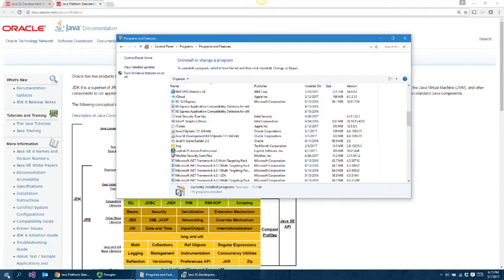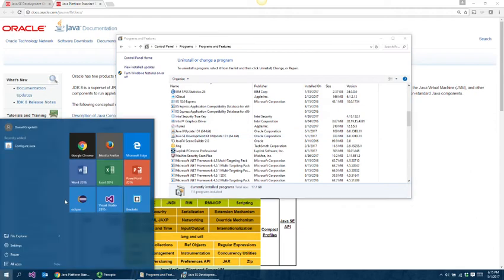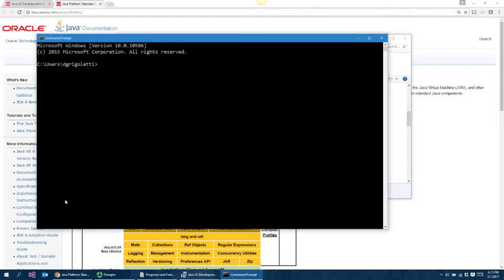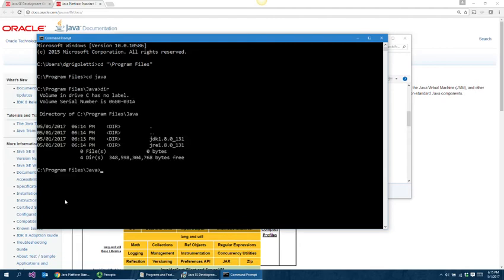Another way that you can tell what is installed on your system is to go into the command prompt and remember the directory that they showed us. So if you go backslash program files, and then you go into Java, and then you type in dir, you can see that as of today, at 6:13 p.m., I have Java JDK 8.0131 and the JRE with the same version.